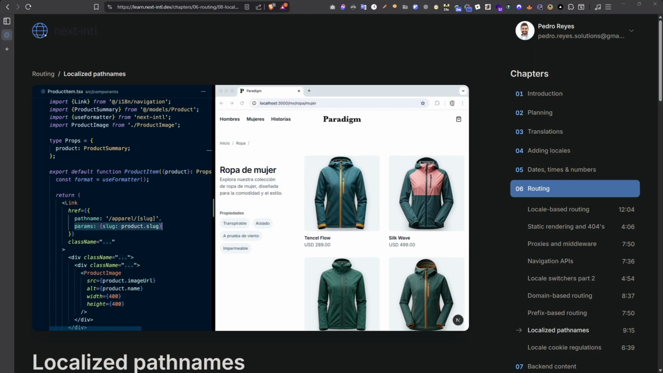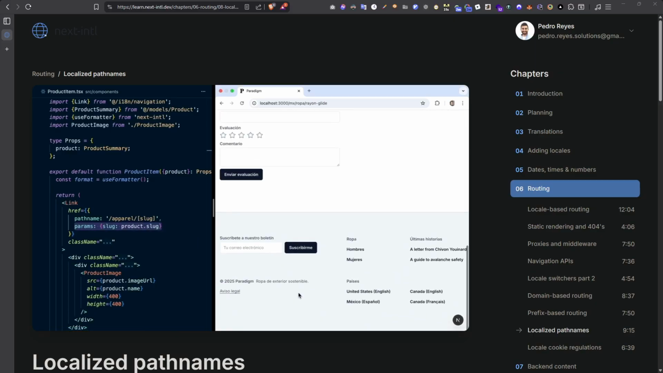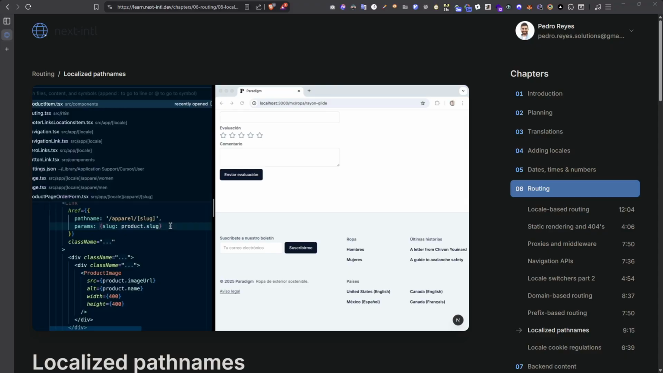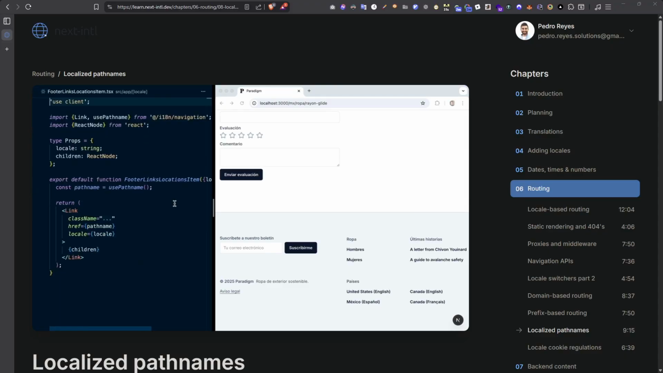But let's go back to a product detail page for a minute. And here in the footer, we have our locale switcher, which will always link to the current page. And so currently we're on a page with a dynamic slug. So that means if we're on such a page, we should also provide the params separately. So in this component, the usePathname hook is used so that when we change the locale, we'll end up on the same page again. But now with localized pathnames, we should provide an object here instead, which contains our pathname, but also params.